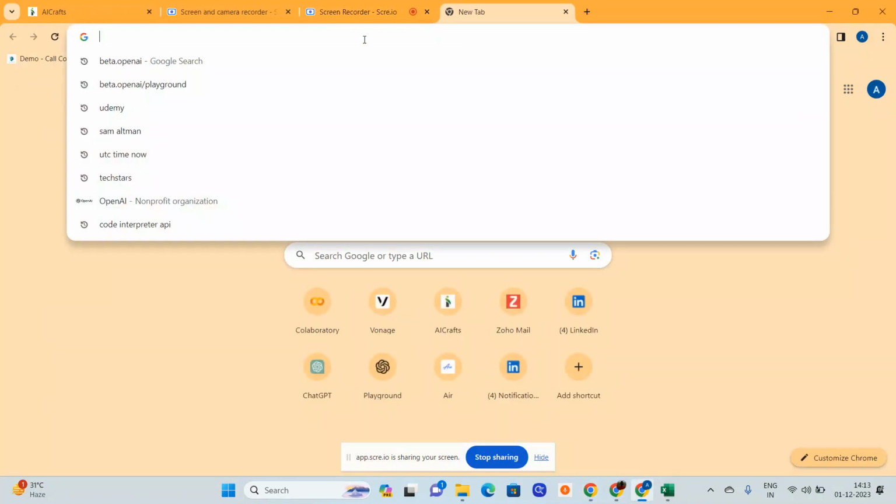Okay, guys. So this is a demo of AICrafts. AICrafts is a ChatGPT equivalent, or I will say GPT equivalent, wherein you can create custom AI assistants. GPTs, which are custom AI assistants, were launched by OpenAI earlier last month, towards the first week of November. Now, that's a very popular tool.